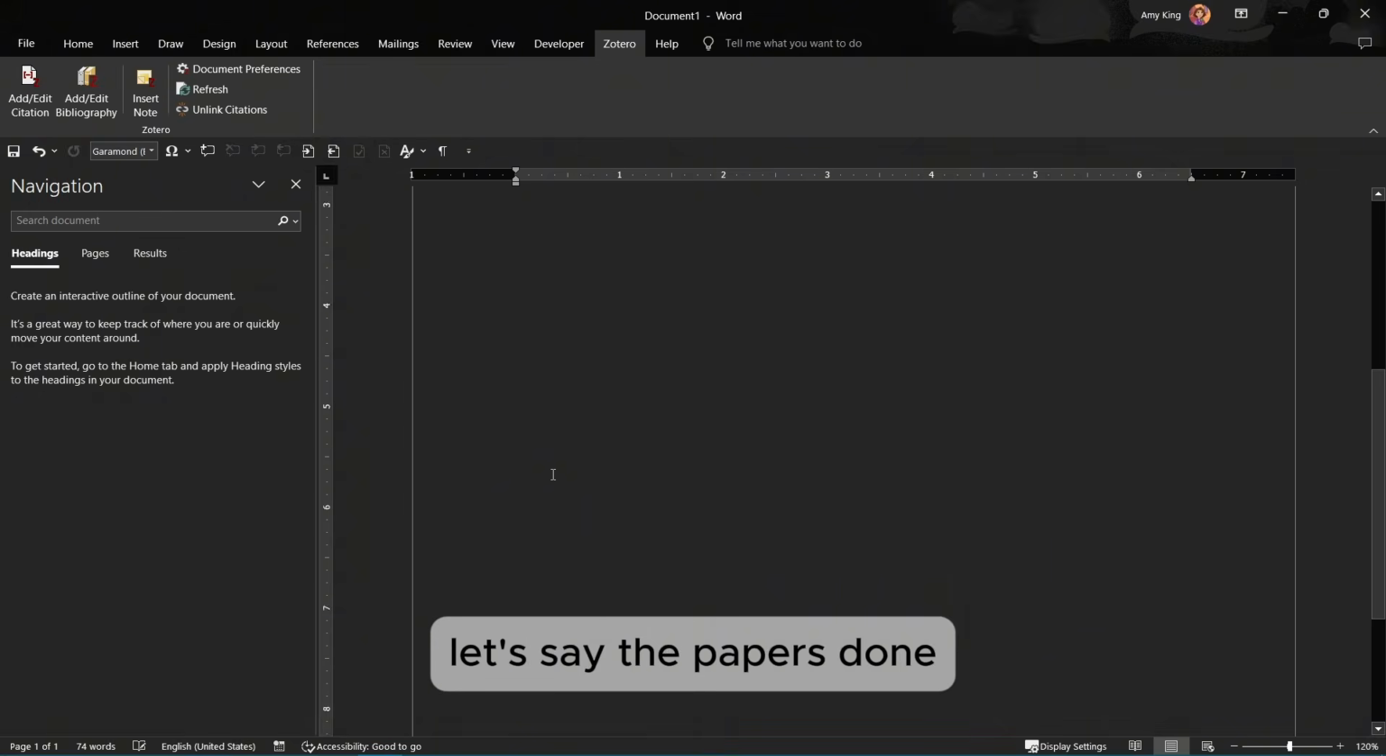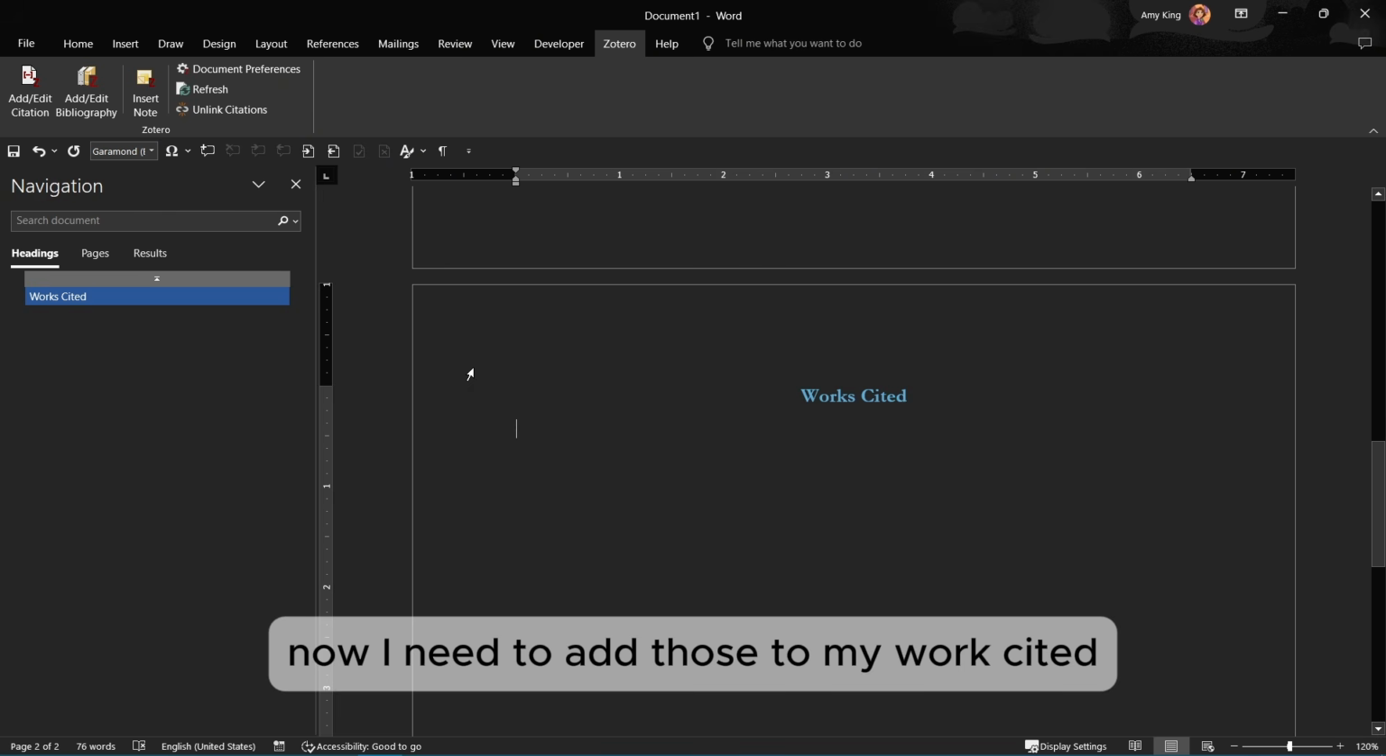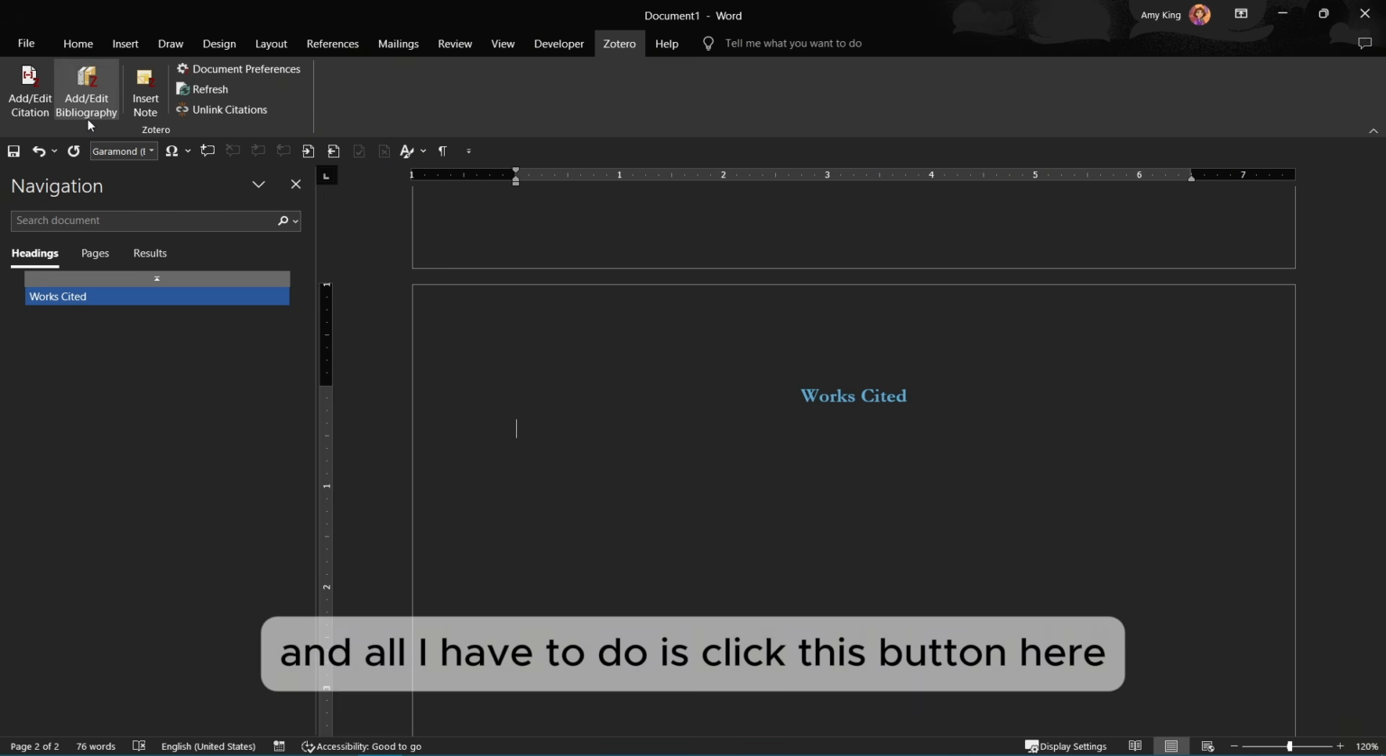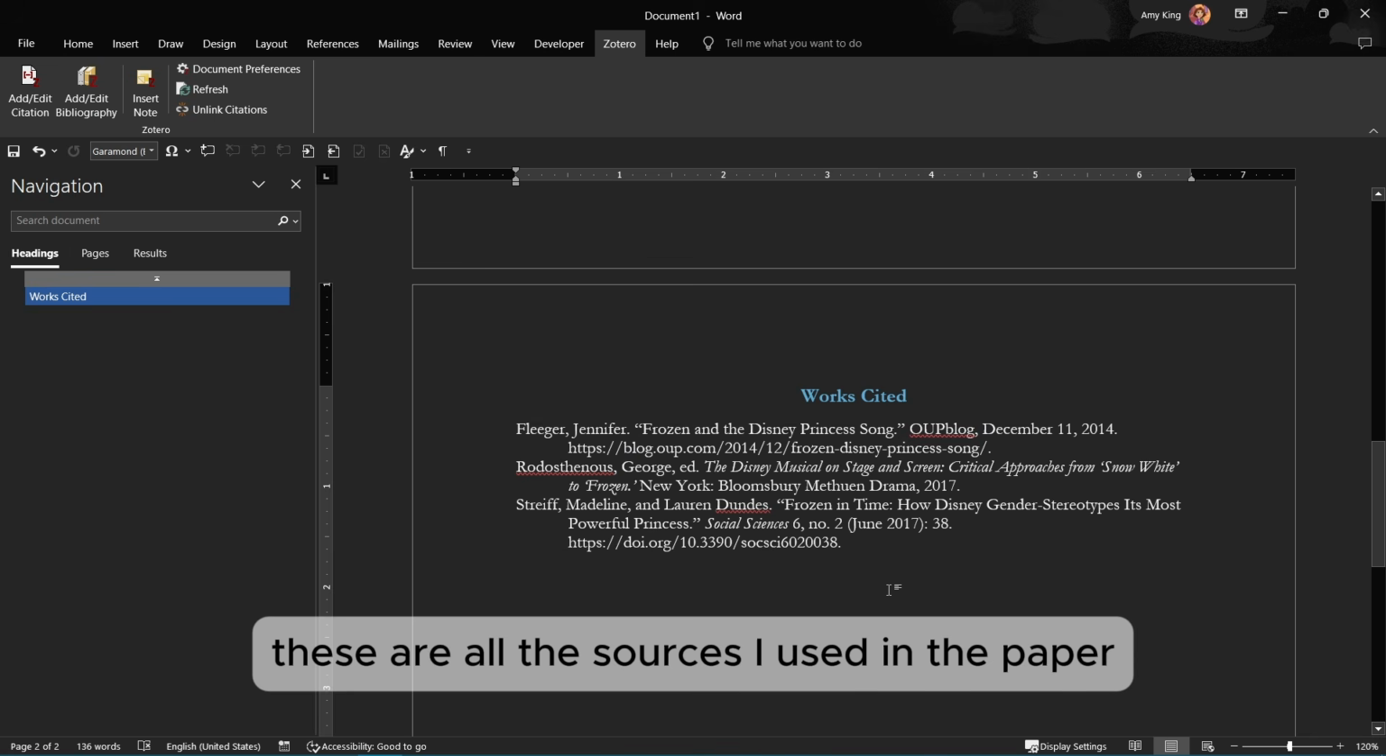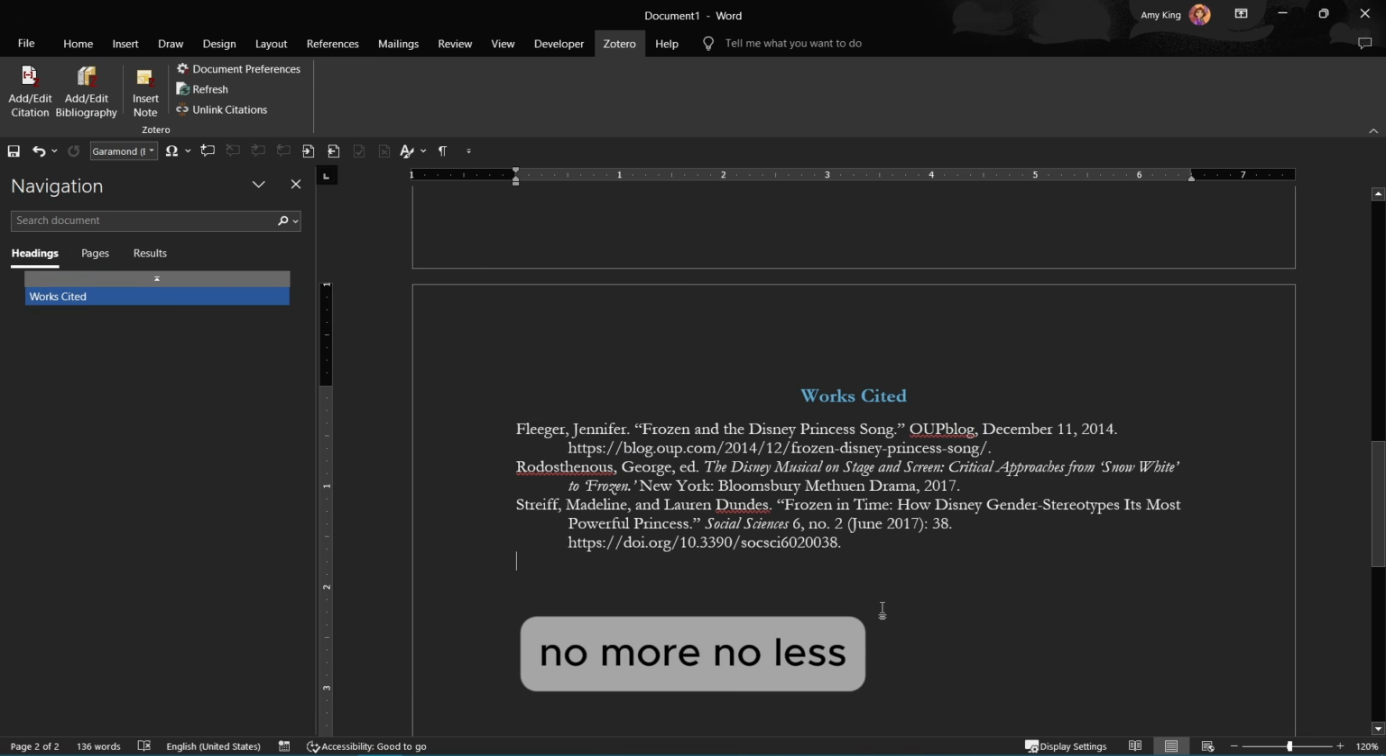And then, okay, let's say the paper's done. Now I need to add those to my works cited, and all I have to do is click this button here and boom, these are all the sources I used in the paper, no more, no less.